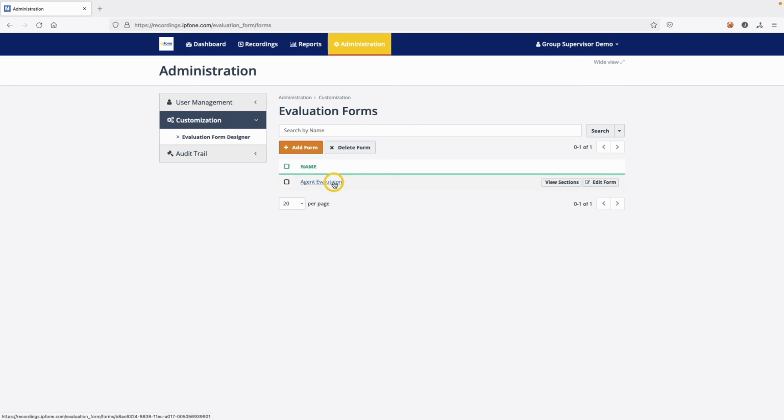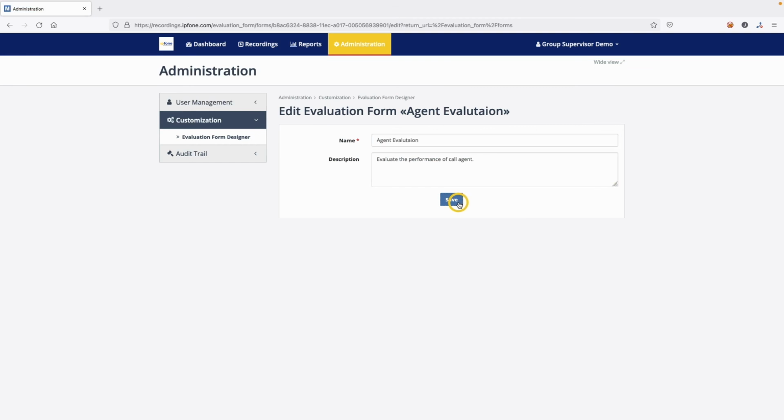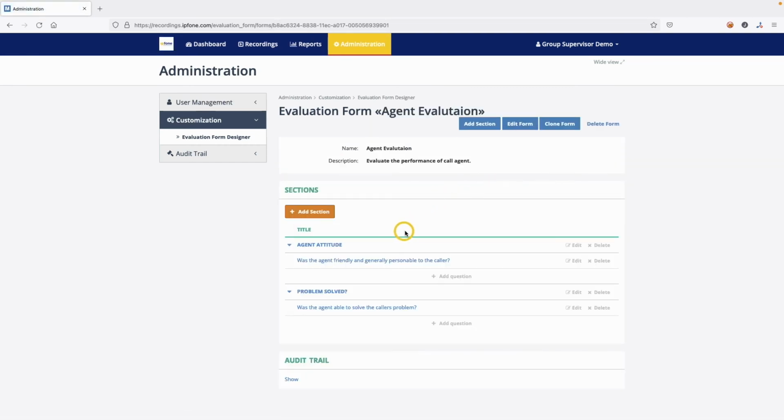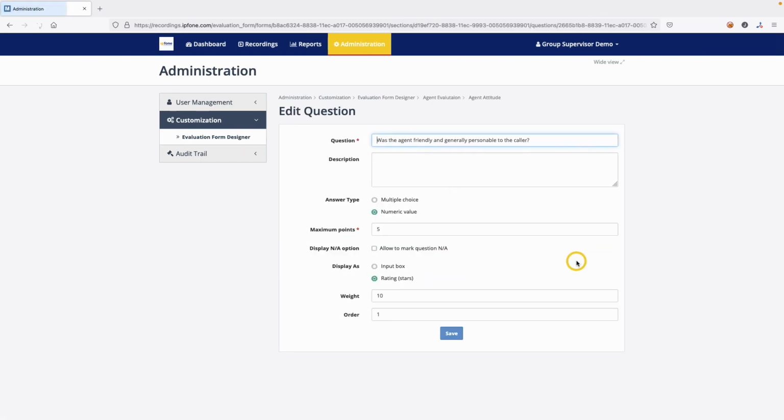Here you can see we've already got one created. I'm going to go ahead and edit that. We'll view the sections. Here I can see the questions that we've added to this. We can add additional questions if we like. Edit the existing questions. They can be multiple choice or have numeric values. You can add point scoring, and you can allow the question to be marked not applicable as well.